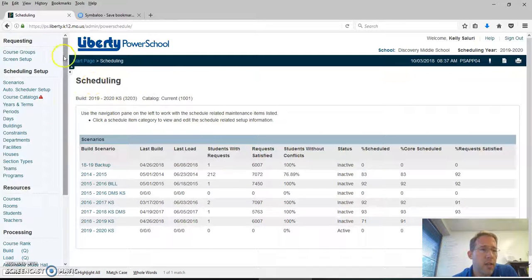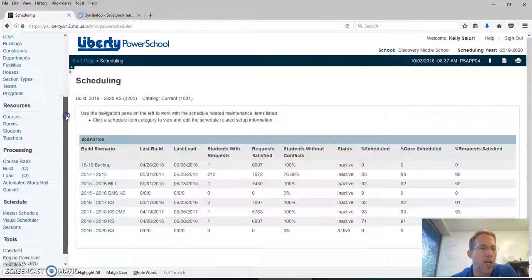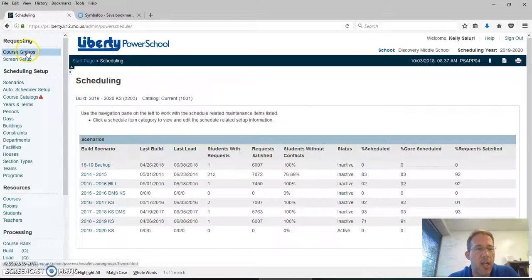From there, all of your scheduling options that you can click on are over here on the left. You've got a requesting group or a requesting section. That's how you set up course groups. In other words, if I tell kids in the request process, pick your elective for sixth grade, you're going to have a course group of all sixth grade electives that they choose from.